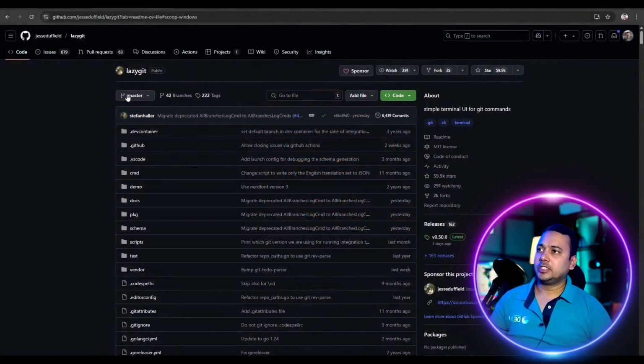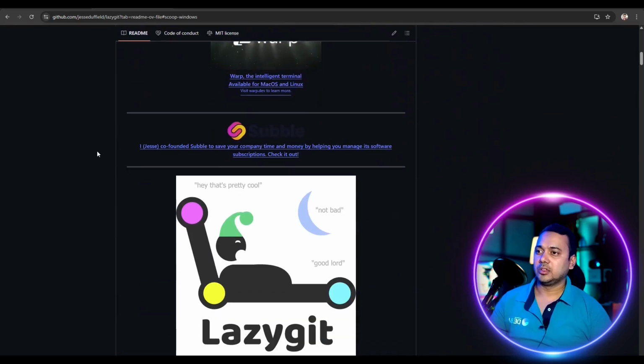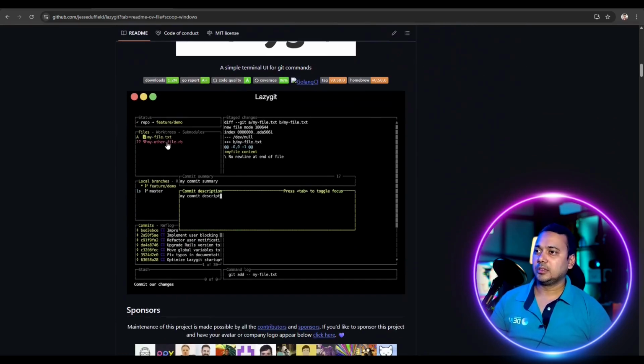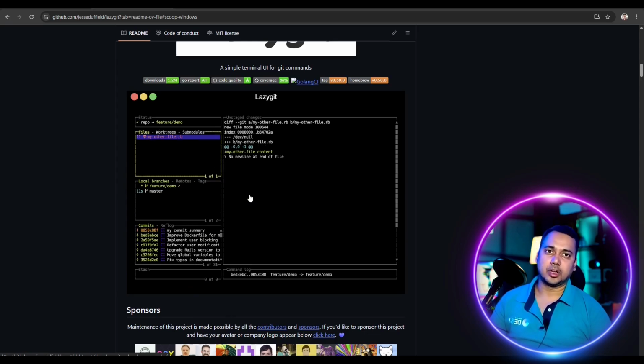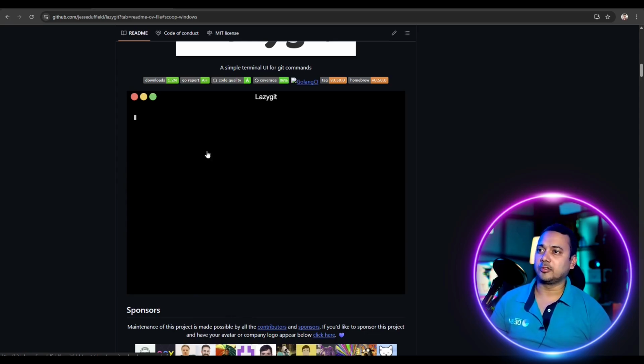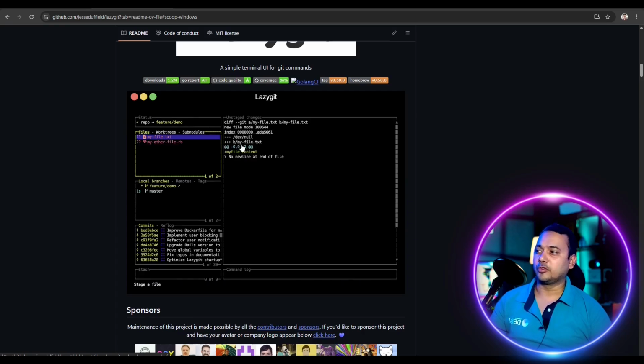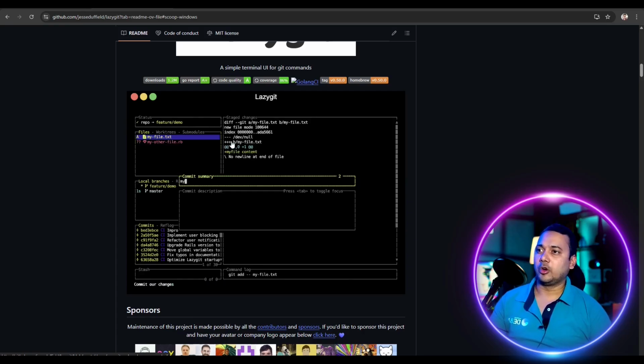Okay, so this is the Lazygit GitHub repository. So this is the UI. I will be showing how I use it. This is the interface. They have put up a demo of how Lazygit looks and how it feels.